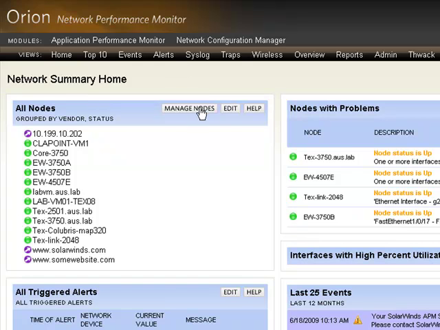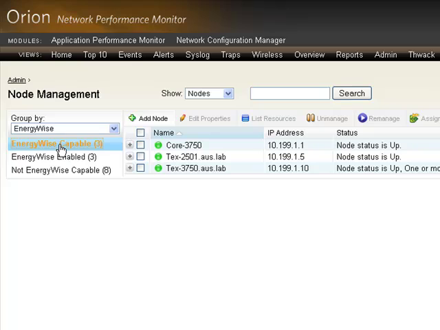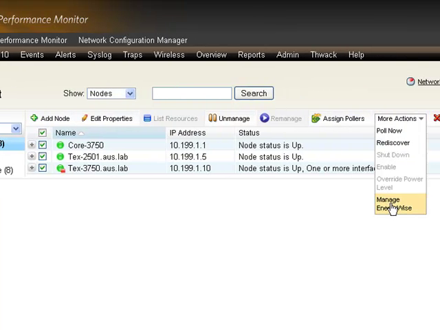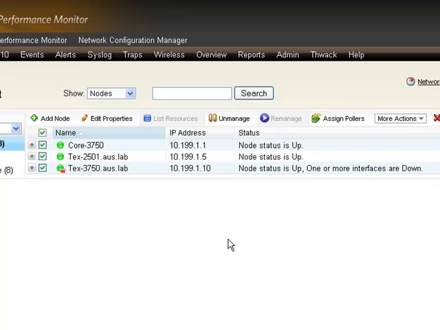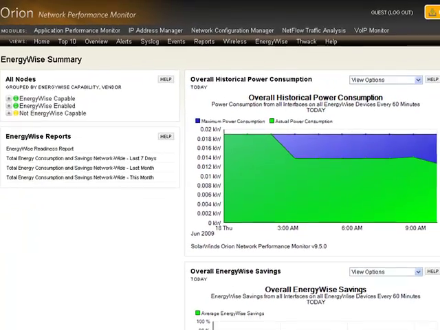So if I just choose manage nodes from my list here, I can then go and select the ones that are EnergyWise capable, select those devices, and simply choose Manage EnergyWise. Now, at that point, it's going to ask me if I want to configure policies on the individual ports or on the entire switch or across the enterprise, and it will dynamically configure that for me across the network with just a few clicks.